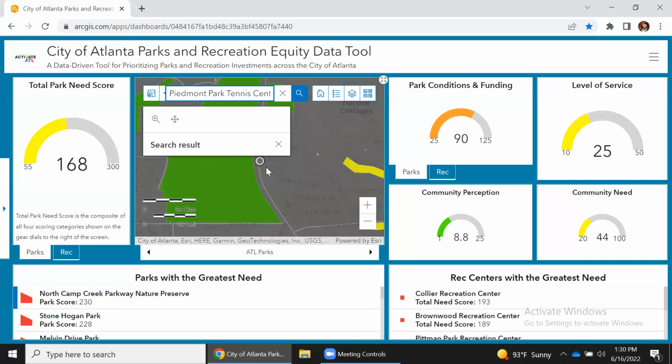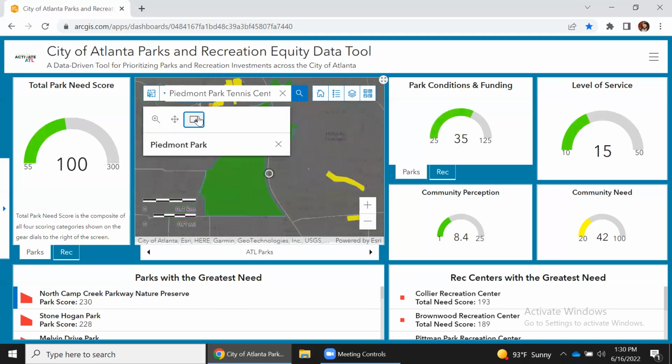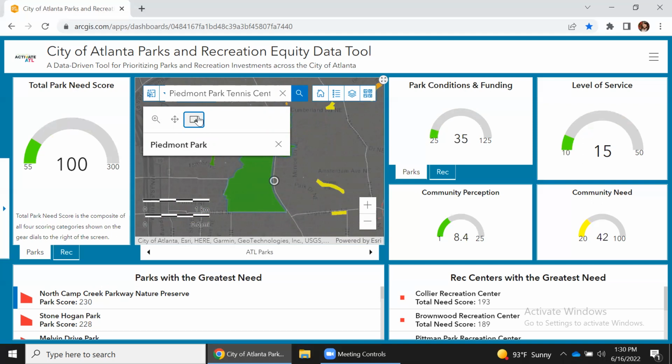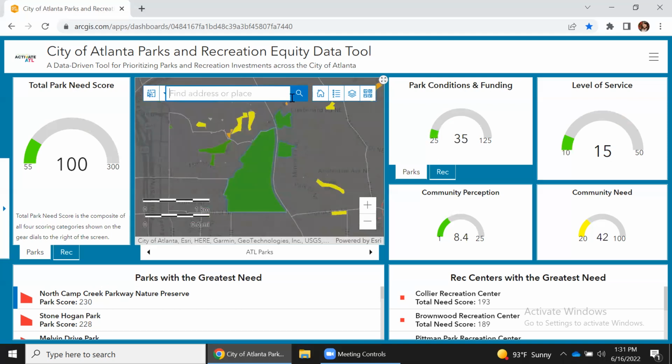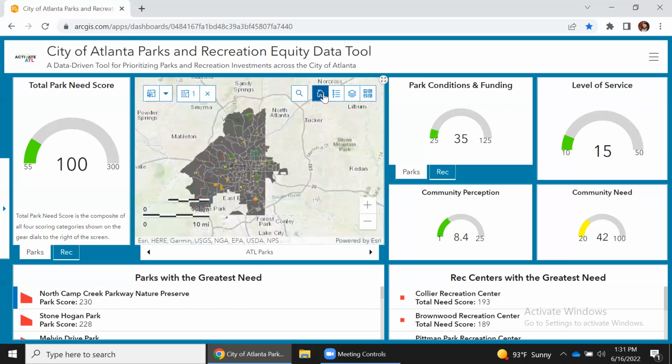So now that we're zoomed in and in the correct location, we can easily click on the exact shape that we want to see. So let's click on Piedmont Park on the map and then simply click the select icon, just like we did last time, and watch those gear dials change to green. This shows that Piedmont Park has less need as compared to other parks in Atlanta. Let's follow the same process in looking at our recreation centers. We'll exit out of our current search and we will reset the map extent.